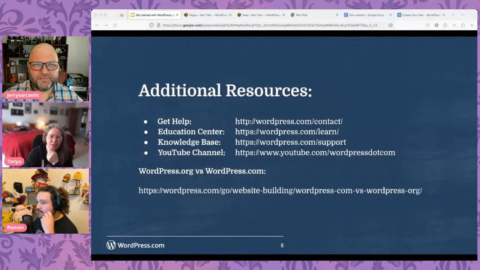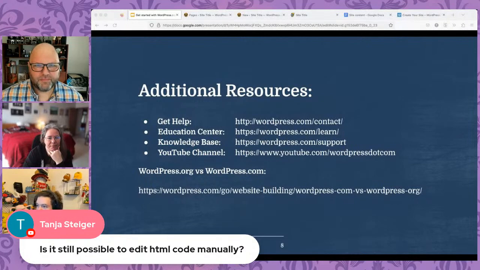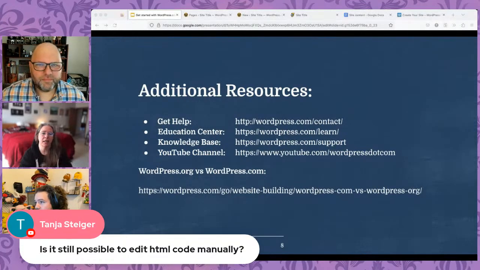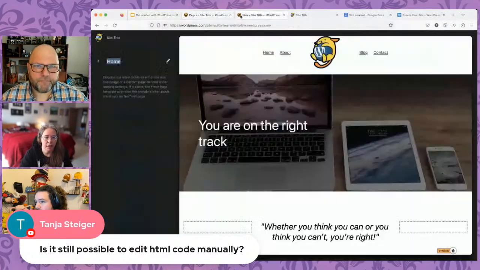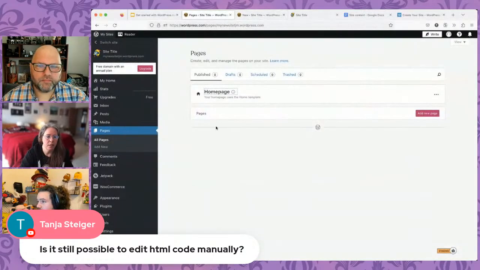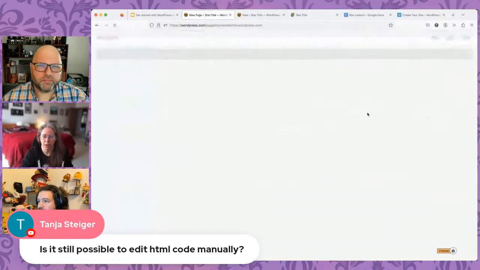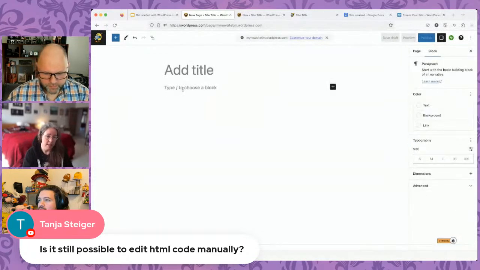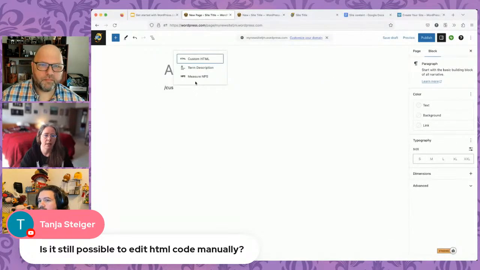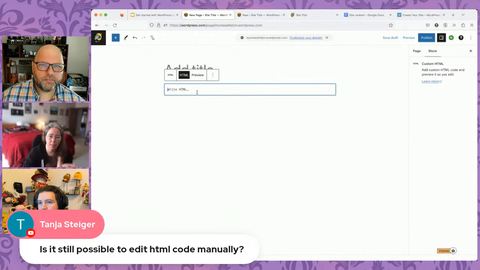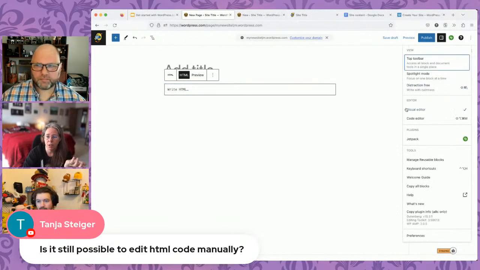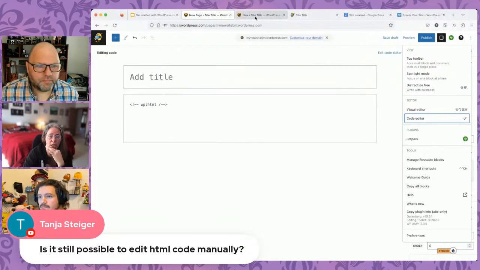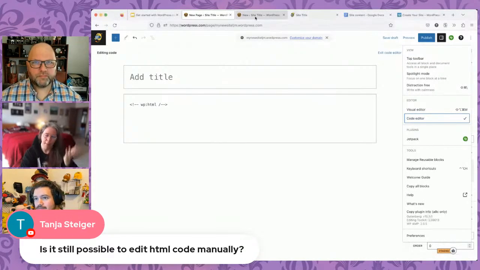We've got a question from Tanya asking, is it possible to edit HTML code manually? Yes, absolutely. We've still got my screen shared here. If we just go into, let's do a new page here. We've got HTML blocks that you can add. So we have a custom one. So custom HTML. You can actually write custom HTML like that in a block. You can also view the code editor for an entire page. Obviously, there's no content on this empty page I just pulled in.